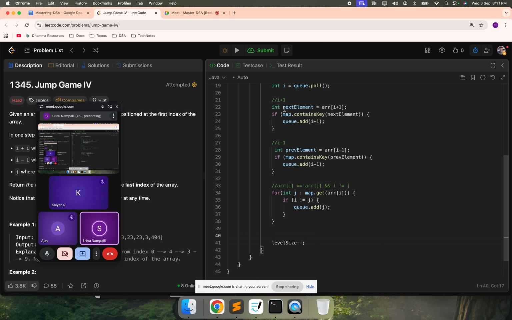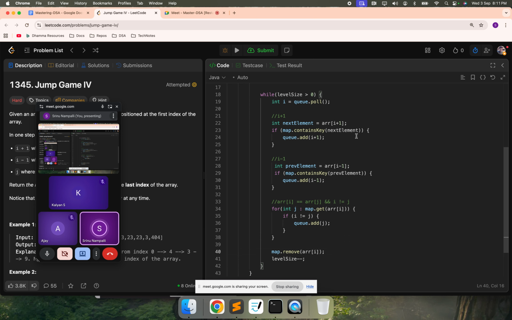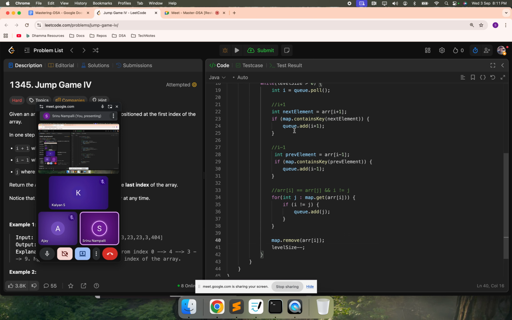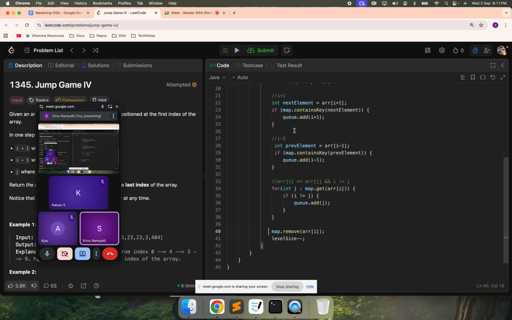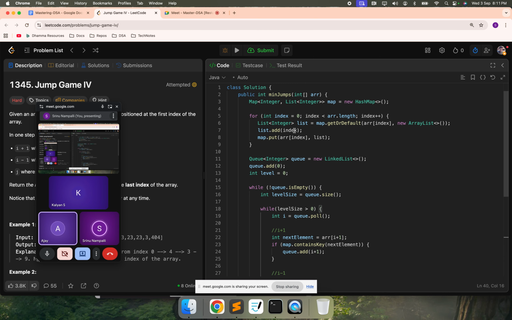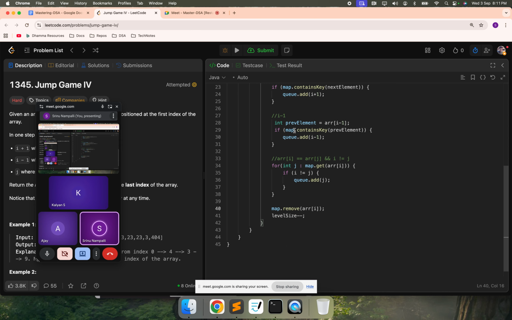Whatever possible solutions you could find are added to the queue, so that you can simply remove the ith element from the map. This is the most critical part. If you don't do it, then I plus 3 element, I minus 2 element, if it is I, it keeps on populating. Is this clear? Line number 40 is clear? Yes, we are just removing from the map.